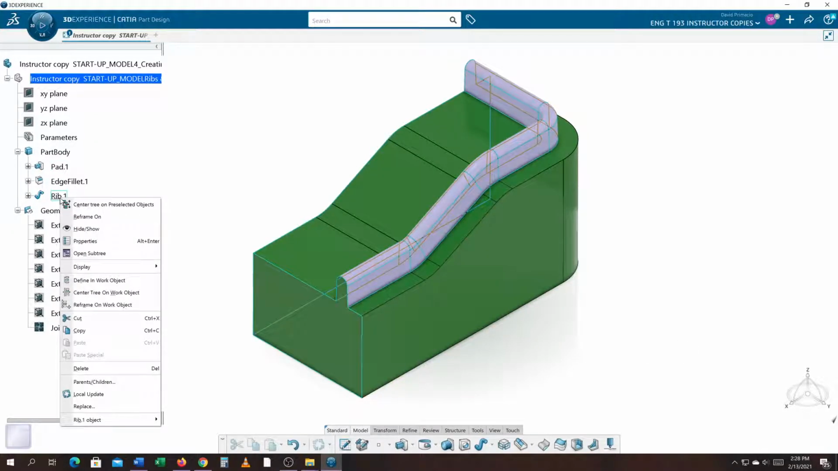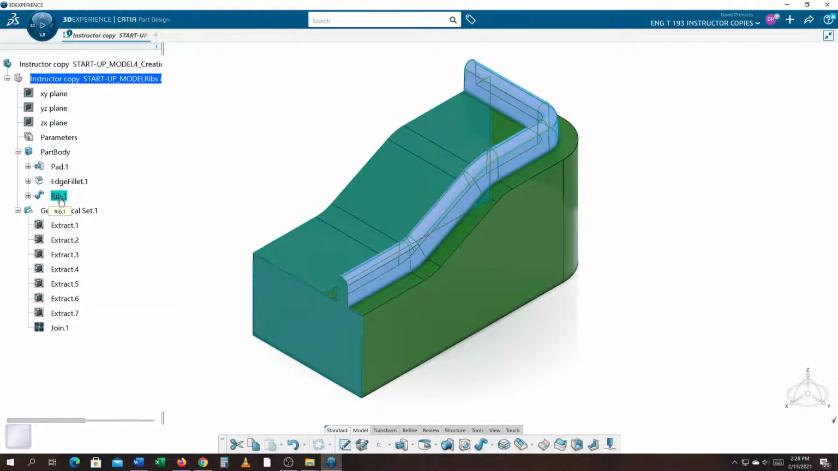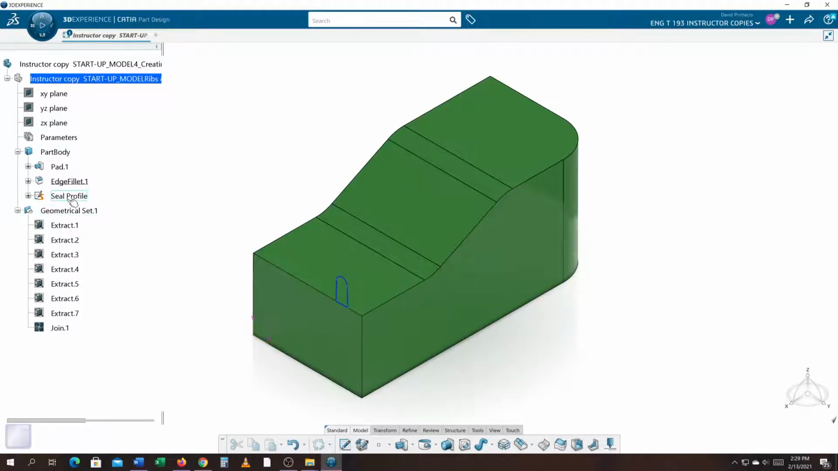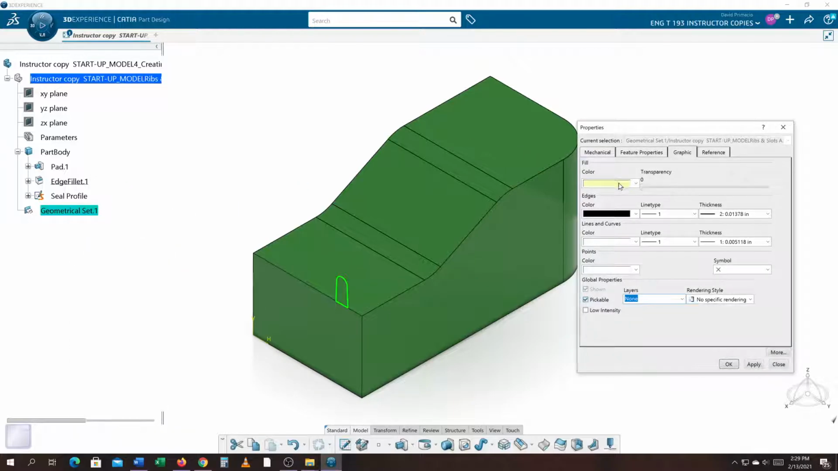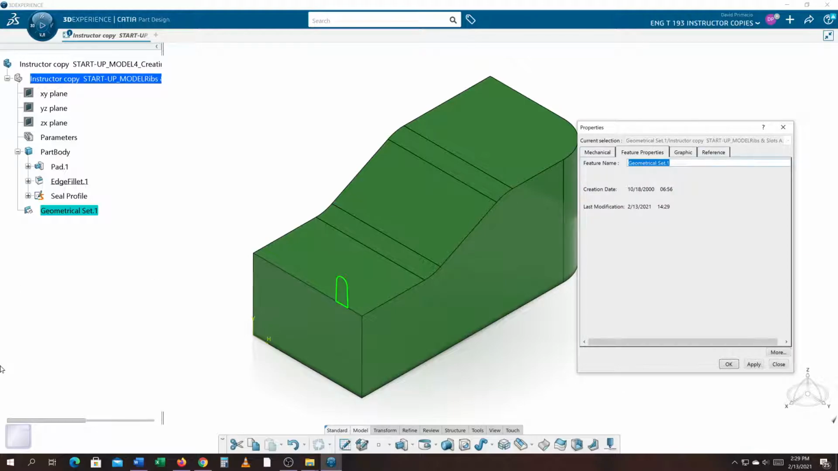So the rib part was the easy part. Let's get rid of all the rib and everything here in the geometrical set. Let's rename this to the proper name and call it construction geometry.